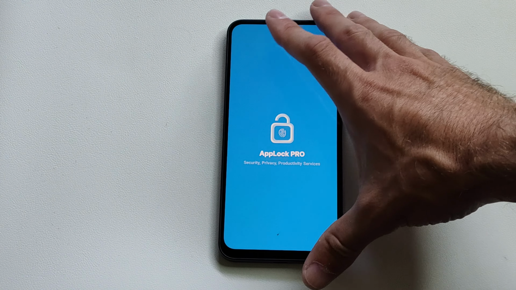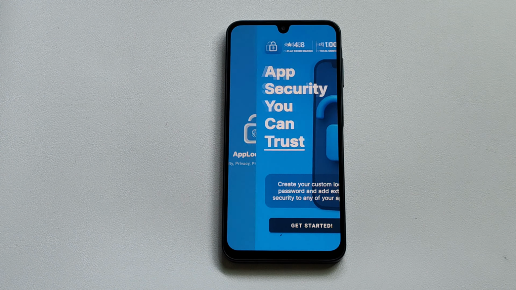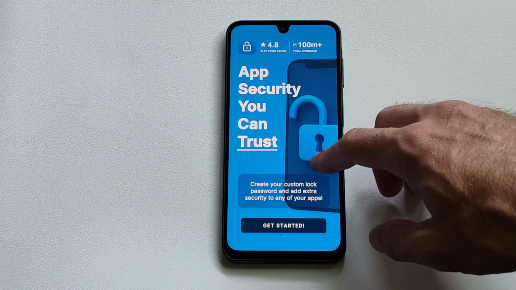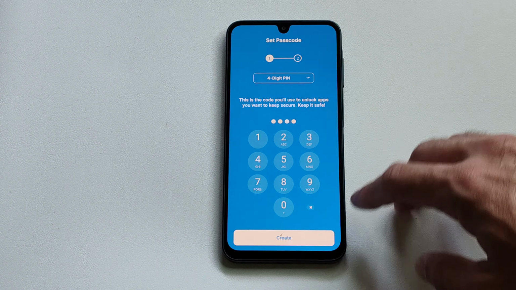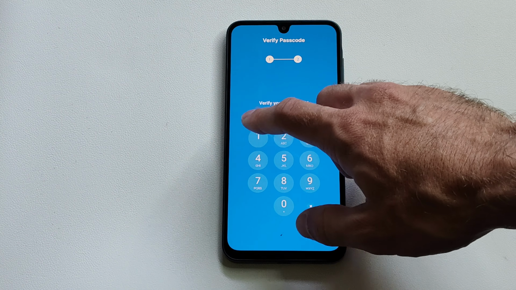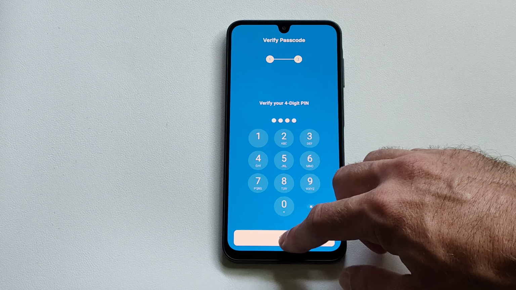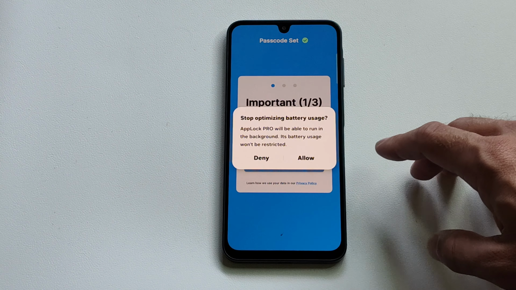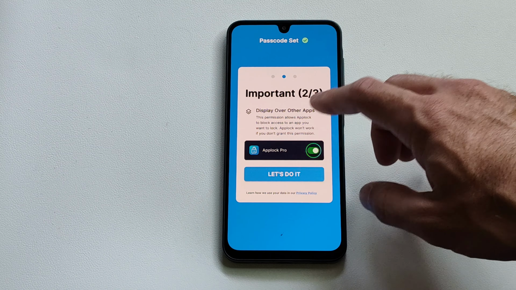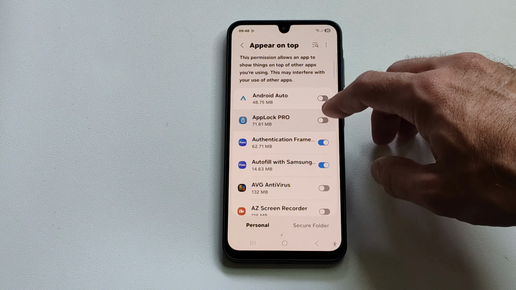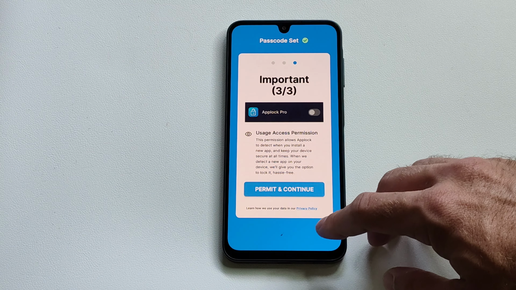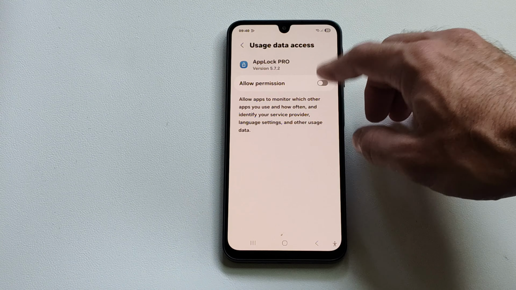And then you just have to accept the permissions on your phone. And you can get this started rather quick. So let's get started. Come up with the password, 111 is fine, create. So let's verify it now, and then we can save it. So now we have to accept the permissions. Let's go to allow, let's do it. So let's go to AppLock Pro right here, and then permit the next one.